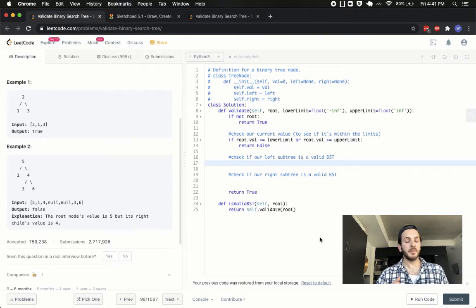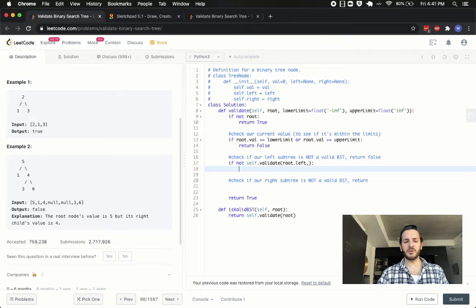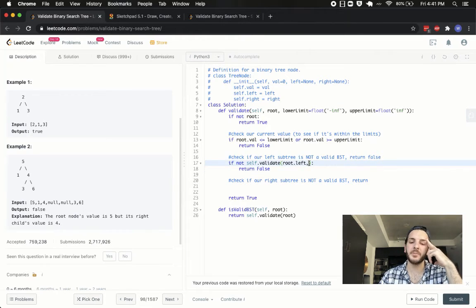Now, this is where things start to get a bit more interesting. We want to check that if our left subtree is not a valid BST, return false. And we want to do the same thing for the right: if our right is not a valid BST, we want to return false. The way we check that is this. We'd say if not self.validate(root.left, and we'll think in a second about what we're going to say for our lower and upper limits, but we'll put some items in here), then we're going to return false, if it bugs out and we realize it's not a BST. We'll do the same thing for the right subtree.